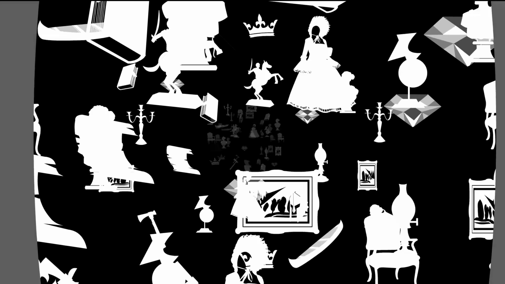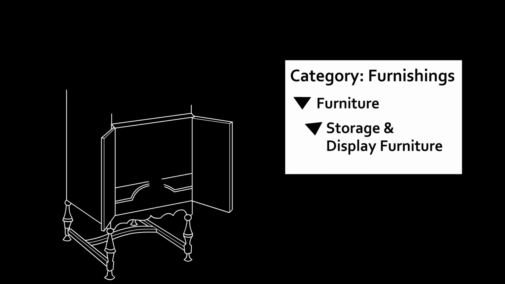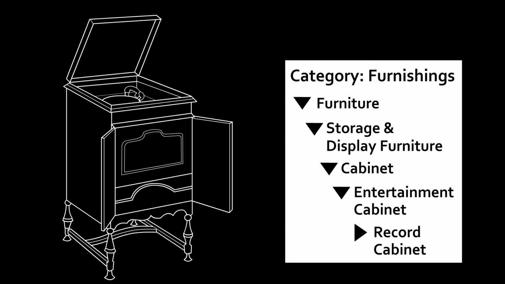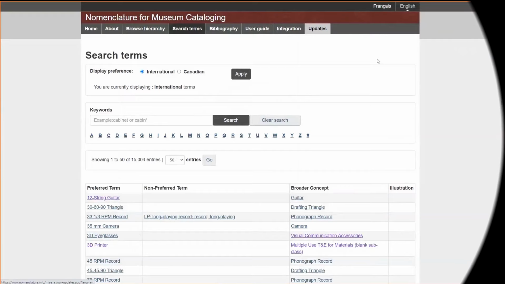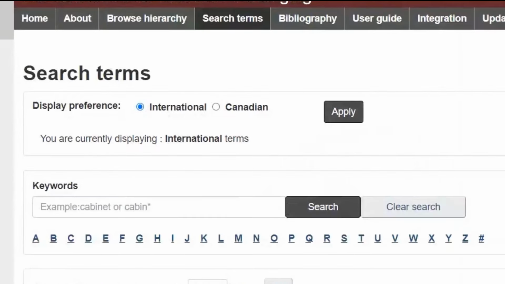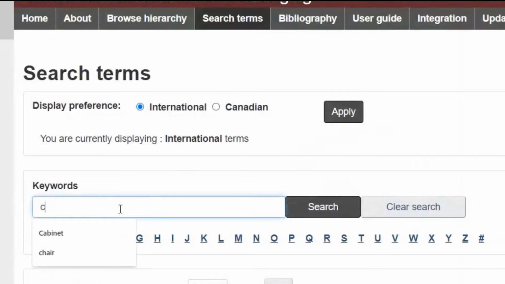Nomenclature contains approximately 15,000 object names, organized within a simple, easy-to-use, hierarchical classification system that groups like objects primarily by their functional context. Let's take a quick tour of the Nomenclature website. This is the search page. Users can search Nomenclature to find the best term to describe the objects they are cataloging. Both international and Canadian terminology variants are included.